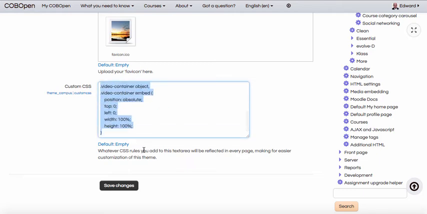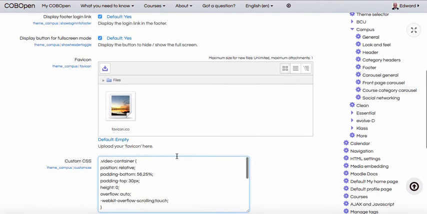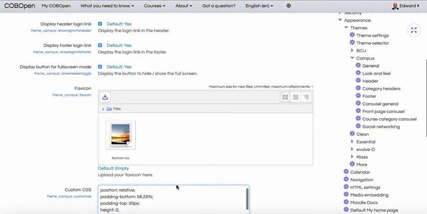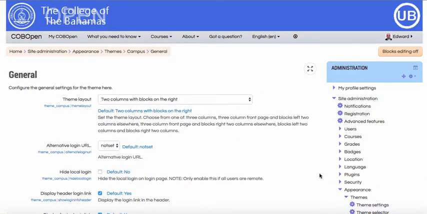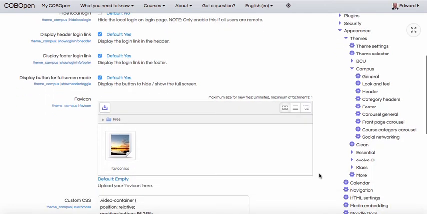This is how the window normally looks. It's blank here, and you want to go here and just paste that code directly into your window. And once that is done, you just save your changes and you're good to go. Note, as I said, for different themes, these options appear in a different place.